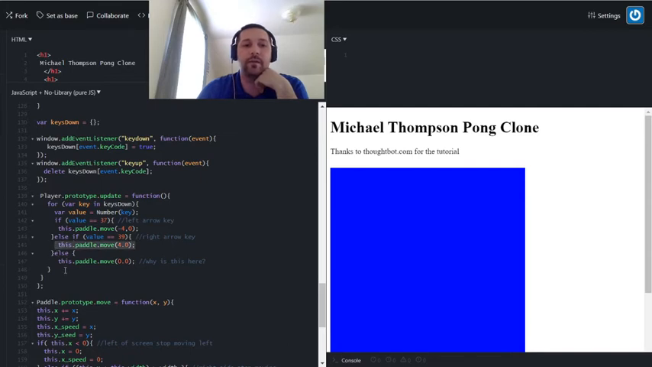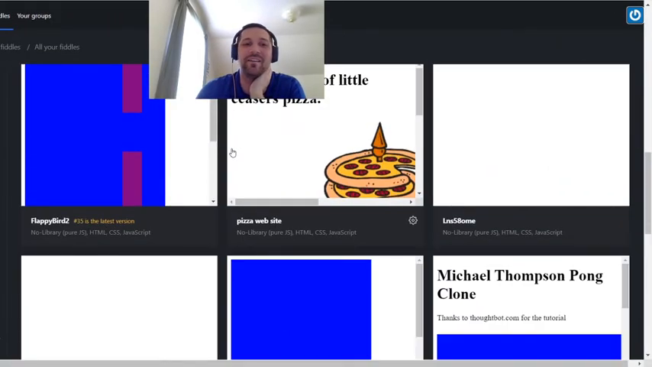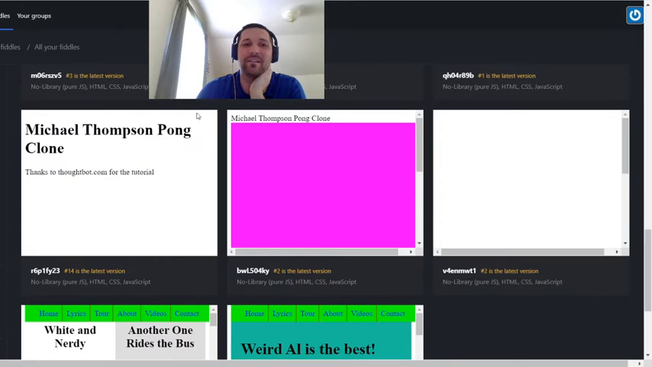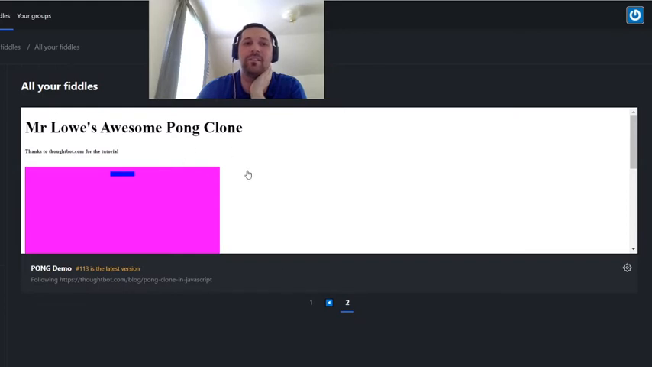And then otherwise, paddle.move. Why is this here? I don't know why this is here. What kind of code am I looking at? Where are my fiddles? Maybe there's another one that walks through this a little bit better. Michael Tonkinson, Pong clone. I've got older ones. Let's go, Mr. Lowe's awesome Pong clone.